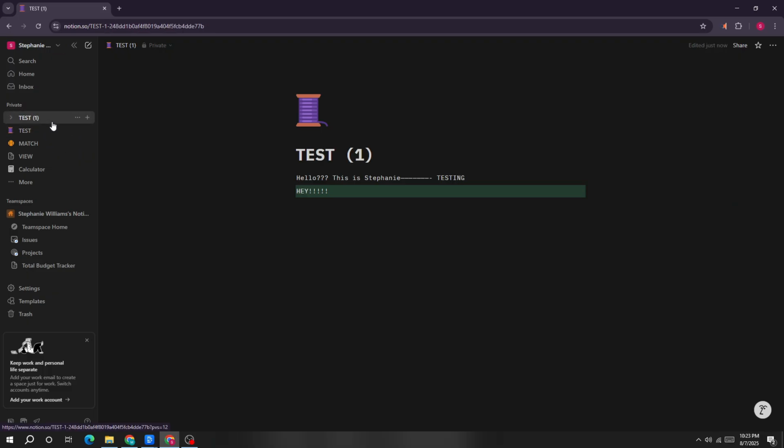And the best part? This works for simple pages and even complex ones with databases or nested content.